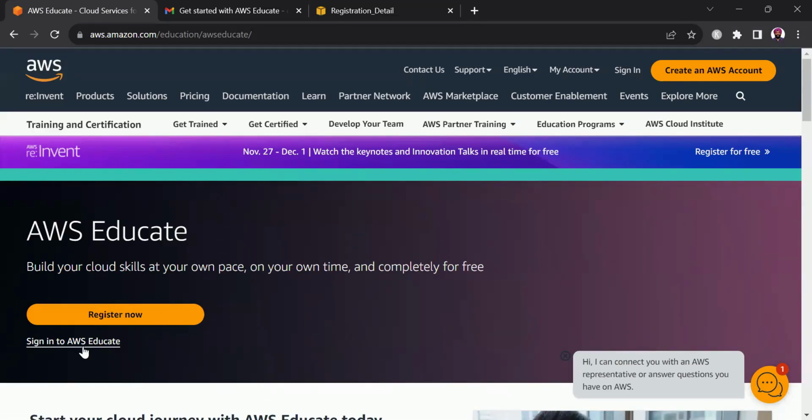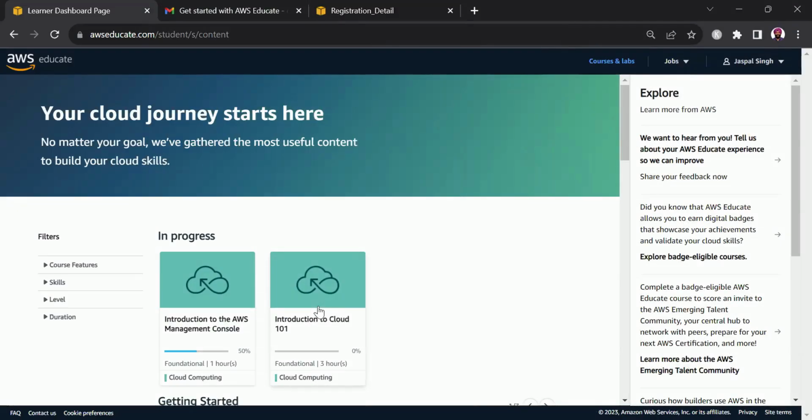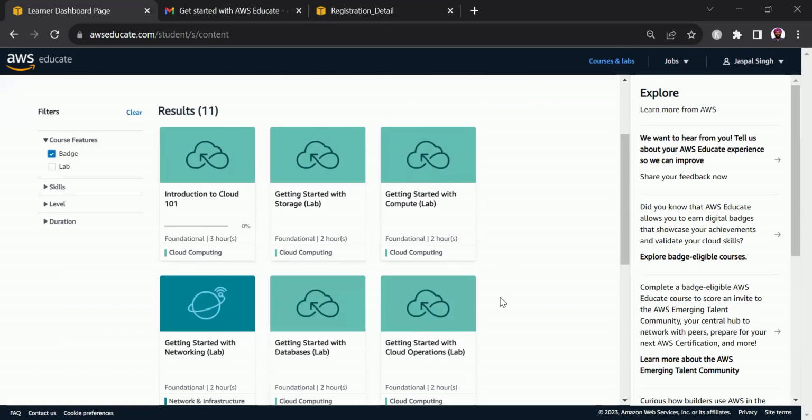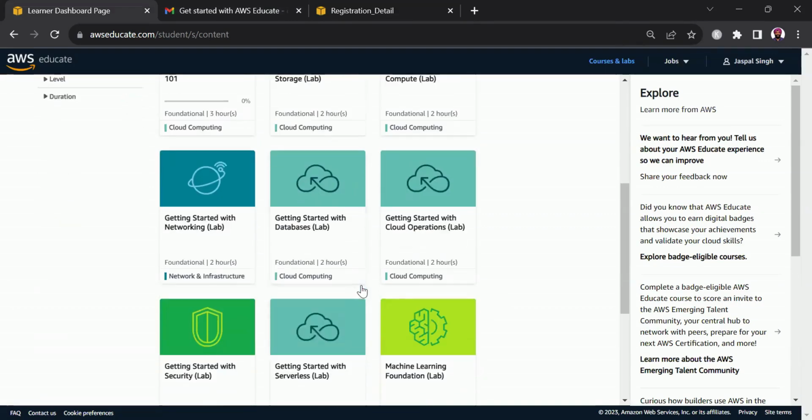So let's click sign in for me because I'm already registered. Once you are logged in, in the filters, select badge in the course features, and then you will see a list of results that are available to you. There are multiple options available, whichever is your area of expertise from the options available, which includes storage, compute, databases, networking, serverless, and so on. Select the one and finish the course.